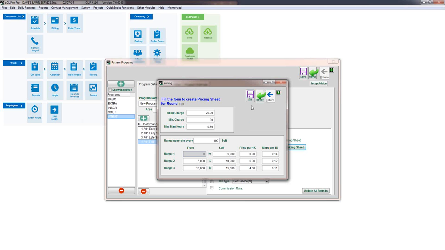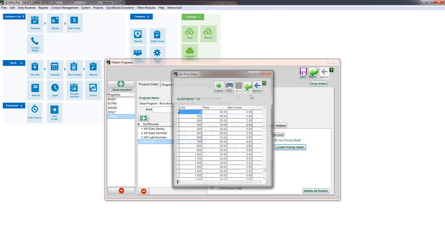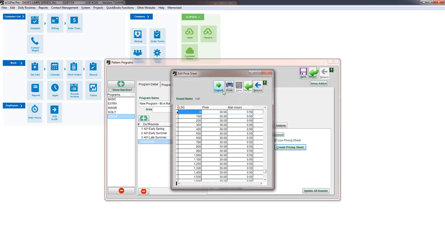So I'm going to hit fill, and this will fill out our pricing sheet. So this is our pricing sheet here. If you look at this, if it's a 0 square foot property, it's going to cost us $30. Now, you're not going to do a 0 square foot property, but if it's a 100 square foot property, you're charging $30. The $20 is the service charge, and that factors into the minimum charge, so you'll want to keep that in your calculations when you decide what the minimum charge will be.